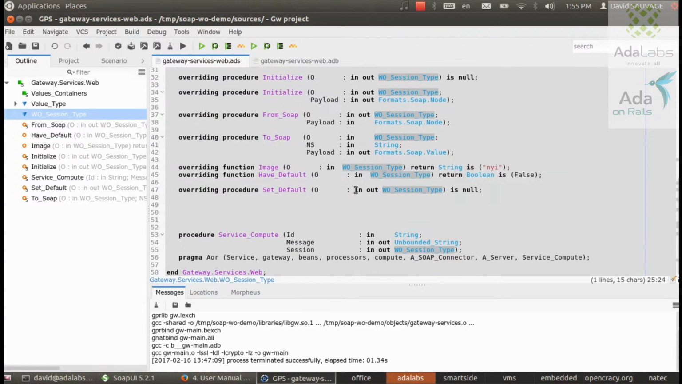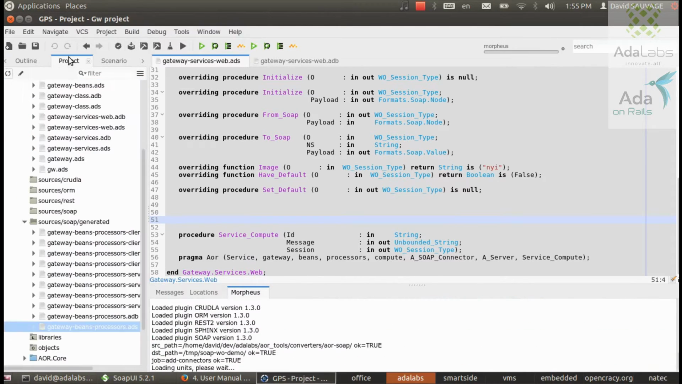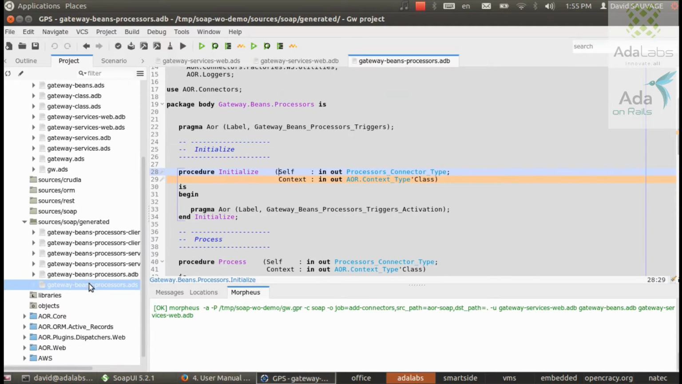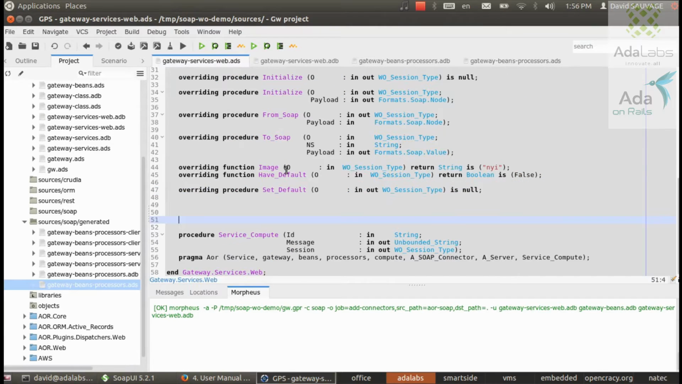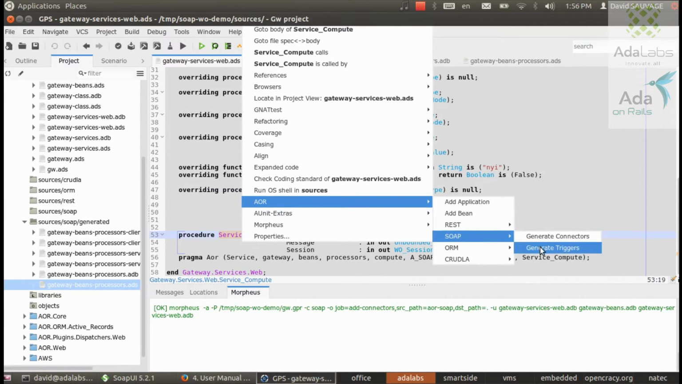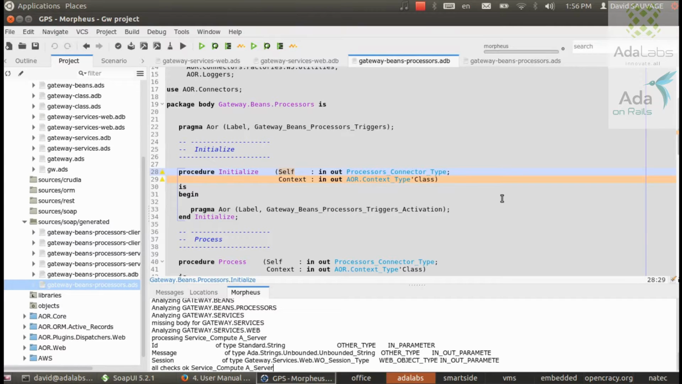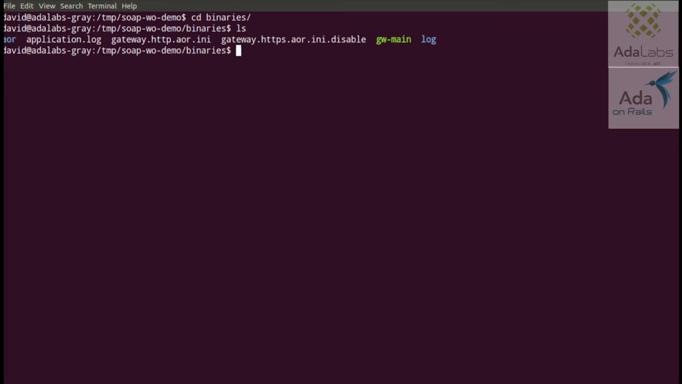So here we have the session web object and the service compute procedure that we will expose as a SOAP web service. So we first generate the corresponding connector, we will disable the session feature here, and then we will generate the trigger, which is the web service. Here we are. So let's run the web service instance.